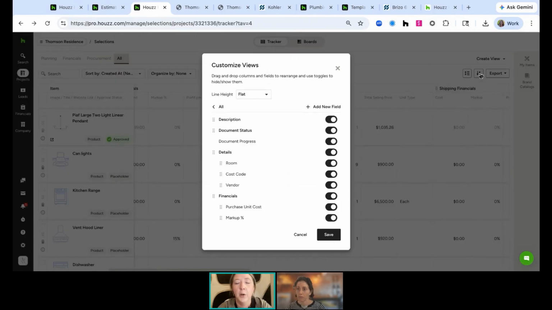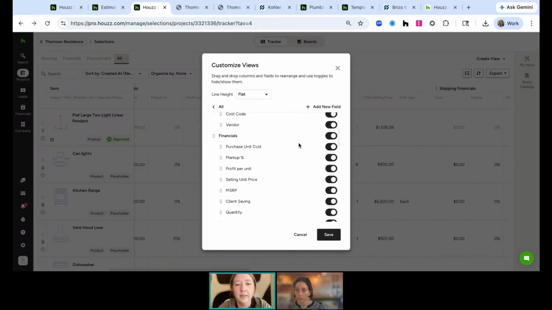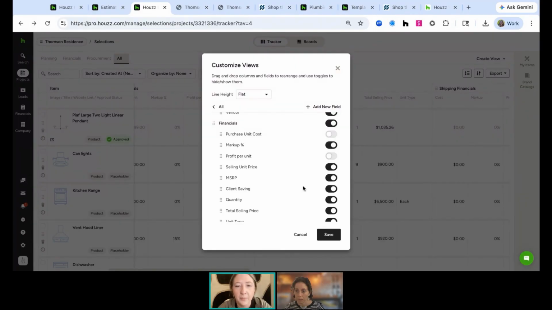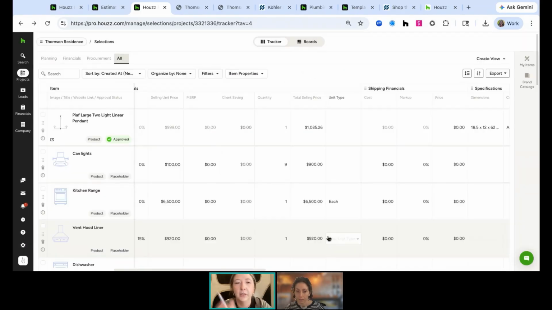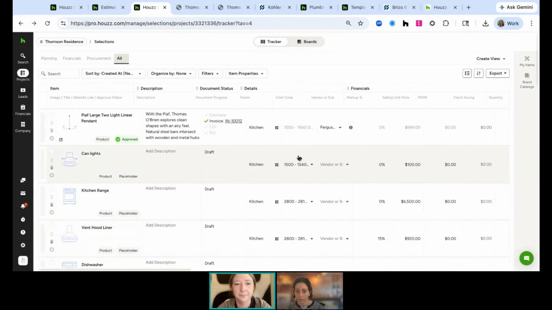Now, additionally, we can customize columns. So if we do or don't need to see specific things, you can turn those things on and off. I don't want to see the financials. I don't want to see this. I do want to see the markup. I don't care about the profit on every single unit. Maybe I don't want to see dimensions on this view. You can tweak and adjust and view exactly what you want.